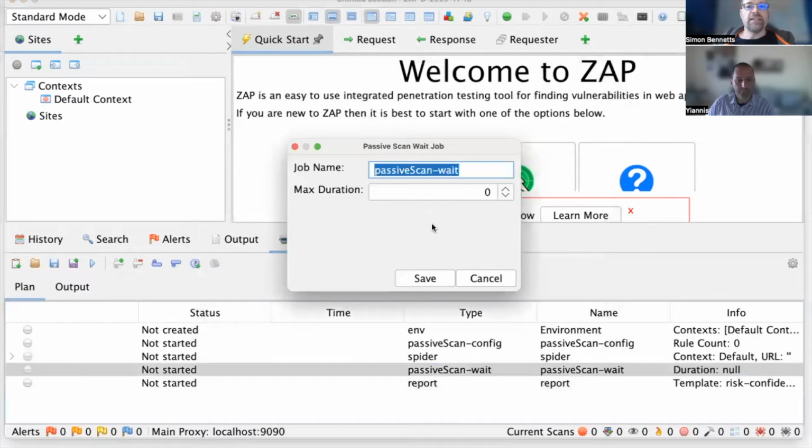Then one thing we've got is this passive scan wait. What happens is the passive scanner has a set of threads, and it will passively scan all of the requests and responses that go through ZAP. But you don't want to run the report straight away or do things immediately. You want to wait until these threads are finished. We never know when something really has finished, because you could then start making more requests. But basically we have a passive scan queue, and when that drops to 0, that's when this job will finish.